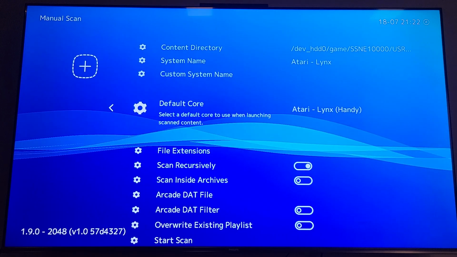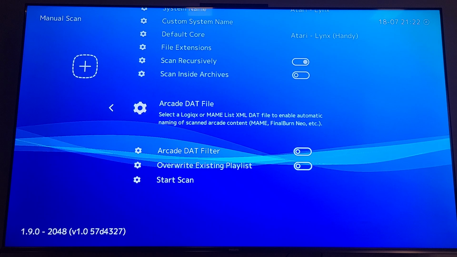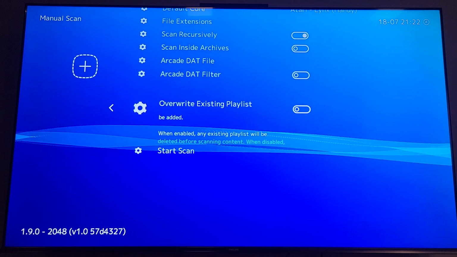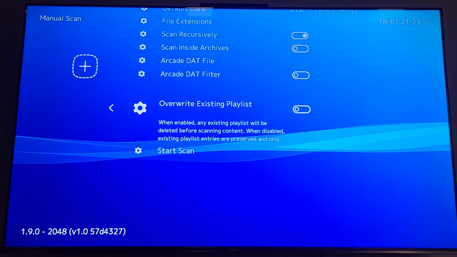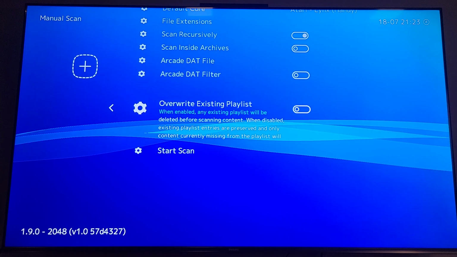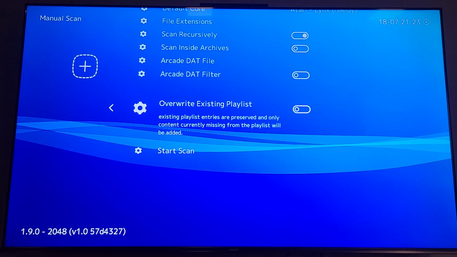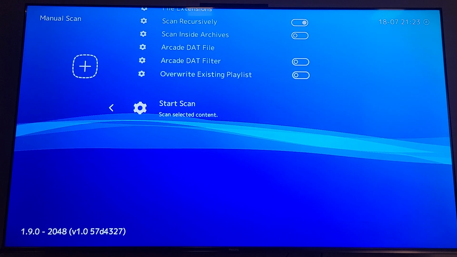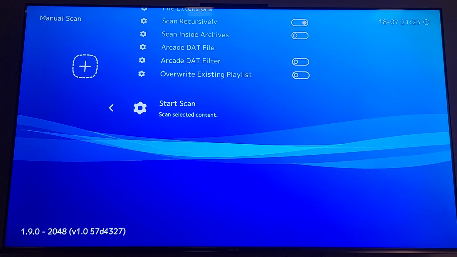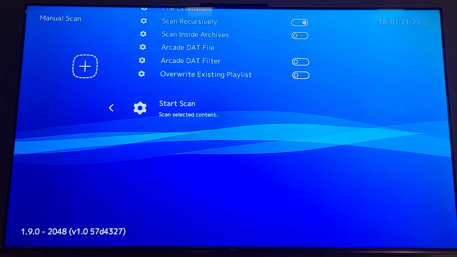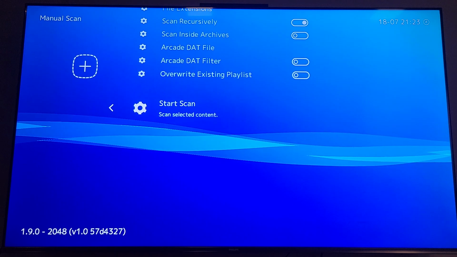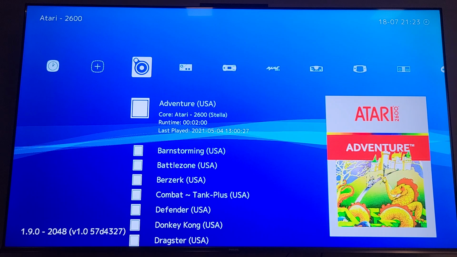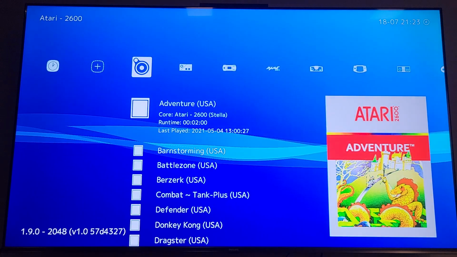And once you've done all that, most of these settings I leave. I check to have override existing playlist off. The idea is your existing playlist stays if you already have one. This will just add the missing games, and then you hit start scan. And it will take a while depending on the size of the ROMs and how many ROMs you have. And once you've popped out of there, you should have your playlists appearing.